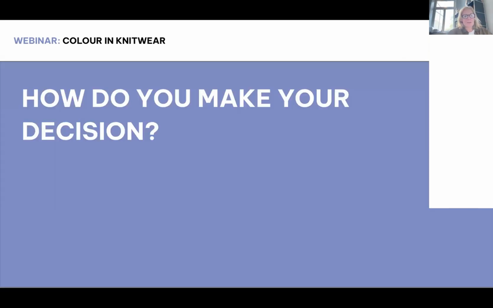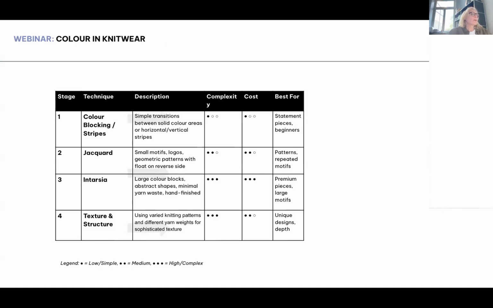So the next step would be to give you a little guidance on how to make your decision in choosing color. What we went through is that the easiest way to implement color is color blocking and stripes. That is easy in programming. Almost every machine can do it. You can use different yarn colors depending on the amount of yarn feeders. But in a very simple manner, it gives you already a nice statement in your design.